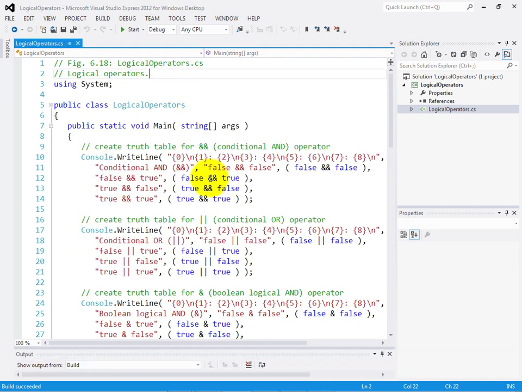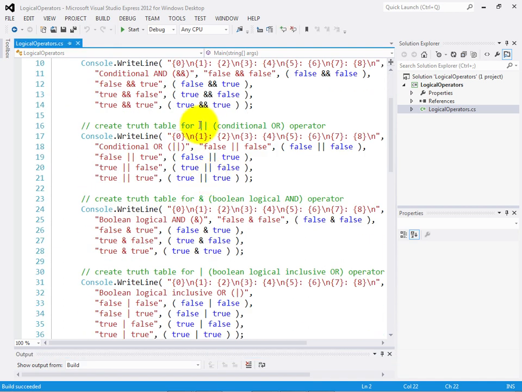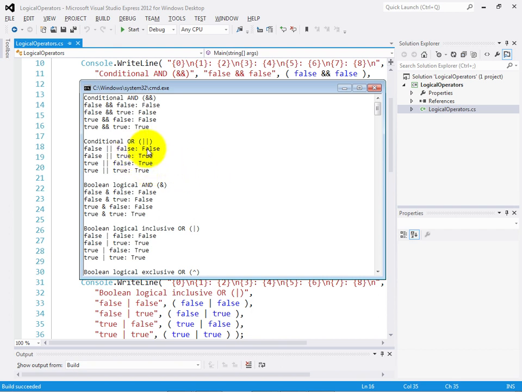Now, for the OR operator, we have the conditional OR, which is the double vertical pipe operator. In this case, the entire condition will be true if either the left side is true, the right side is true, or both are true. So you can see once again that we're combining the values of false and true with the double vertical pipe, the conditional OR operator. For three out of the four cases, the result is true.